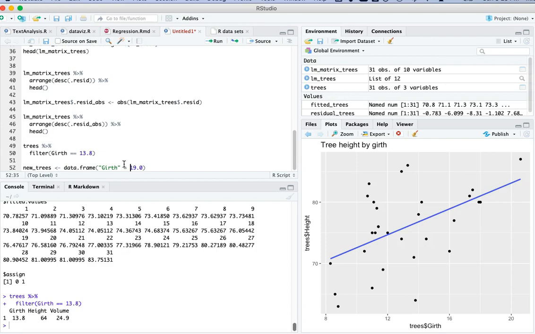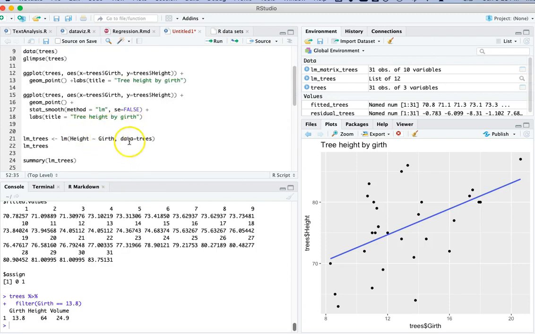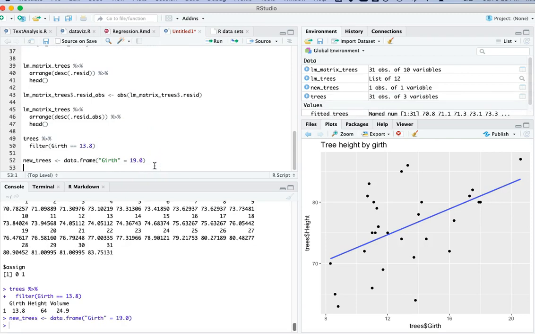What's really important here, though, is that we have a column, we have a variable in our data frame that has the exact same name as what we built our linear model with. So we have to make sure that this girth matches and that this girth matches. Otherwise, R won't be able to match them up for us. Okay. So I'm going to store my new trees data frame.